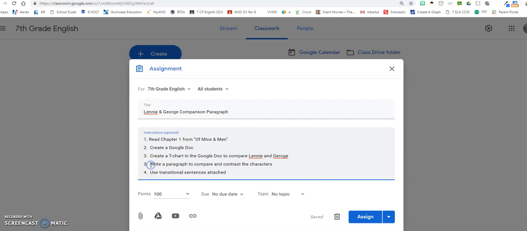And then if you want them to create on another doc or on the same one, be explicit on that. On the same document, but on page 2, write a paragraph to compare and contrast the characters. 4, use transitional phrases attached.